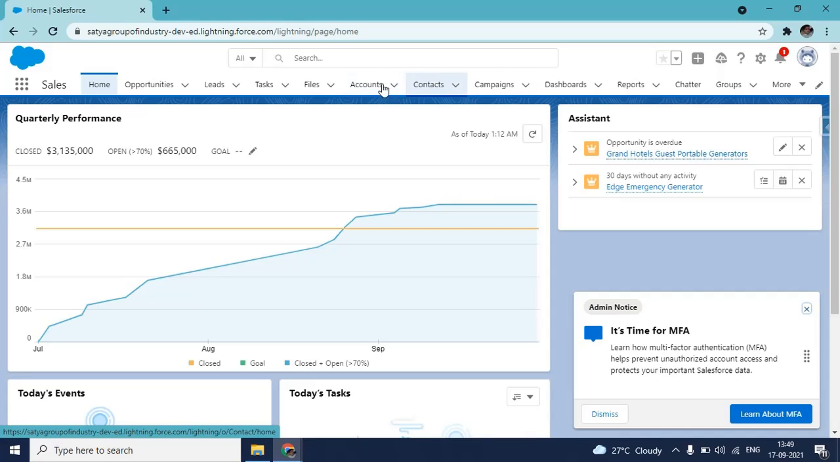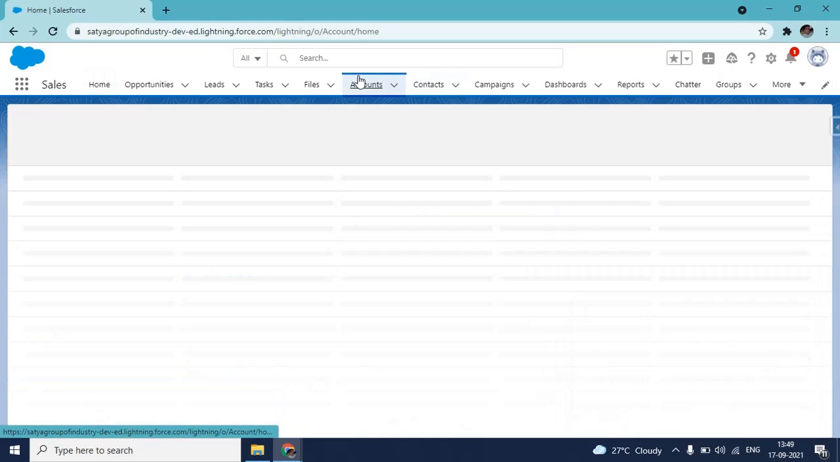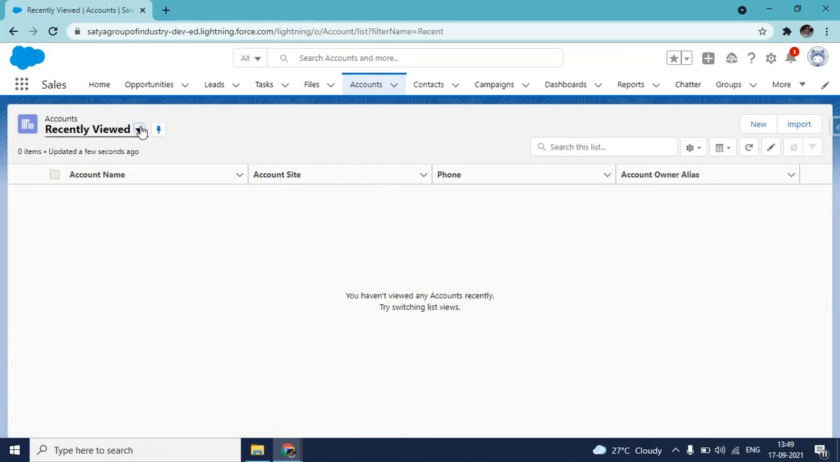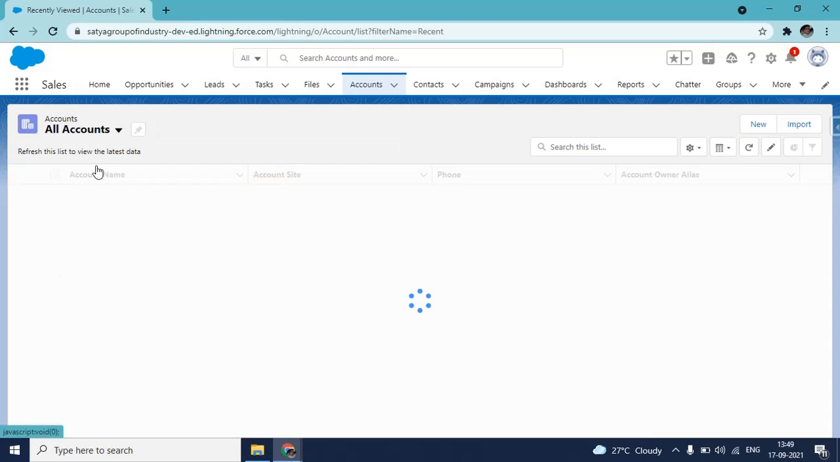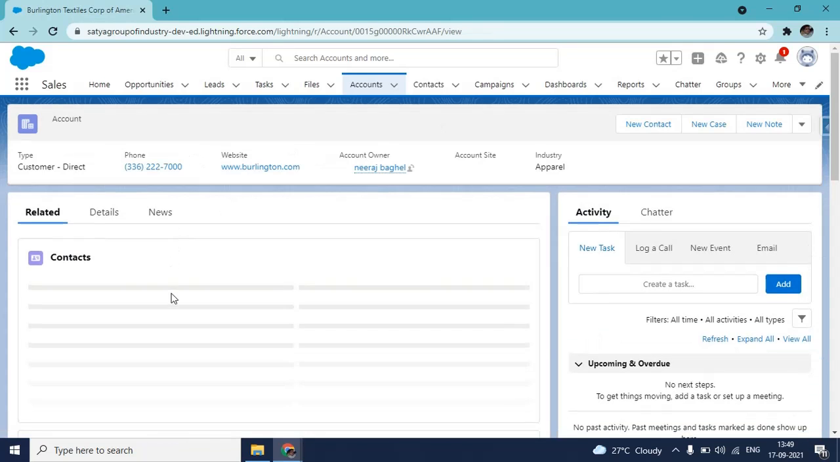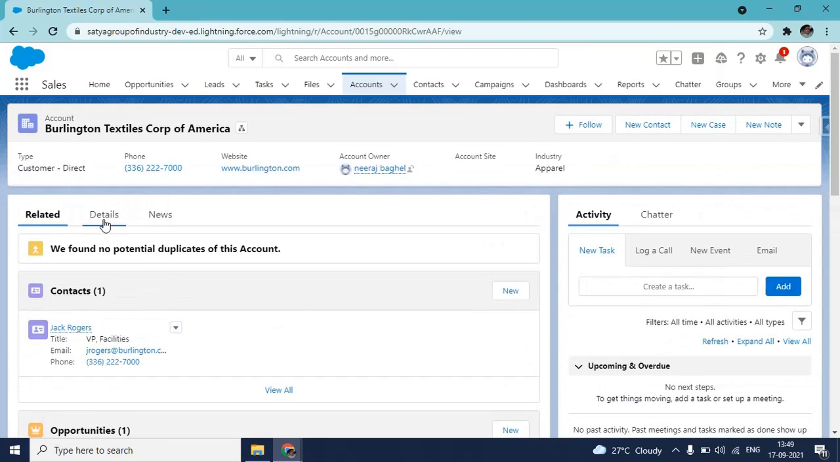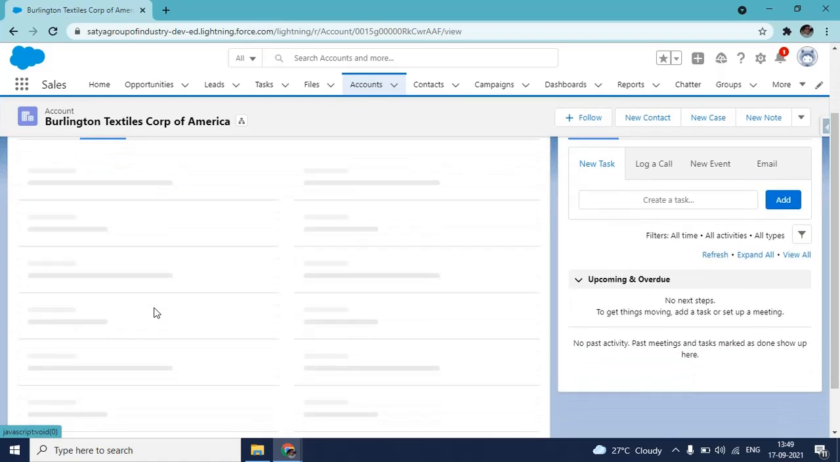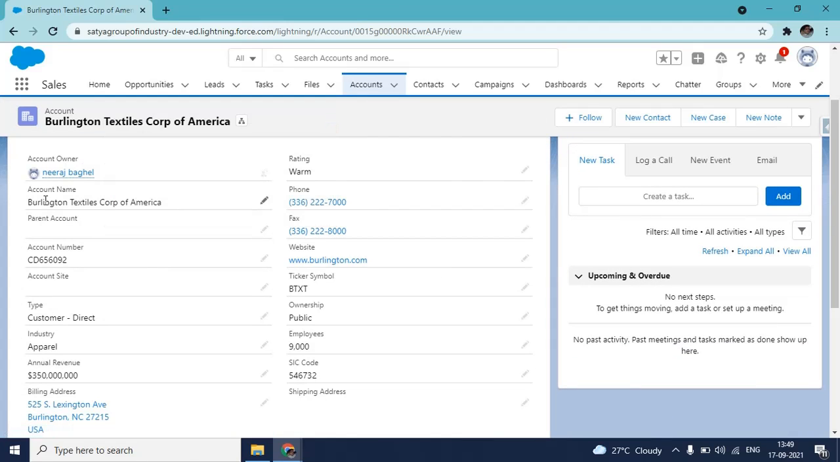Means we have account, that is a standard object. You can see this is the UI also. So if you open, like, account, you can see we have records. You can go to view all. These are all records, account records, and the account record contains fields. Means if you click on detail, you will be able to see all the details. Means account owner, account name, parent account, account number, type, industry, rating, phone. These are all fields.